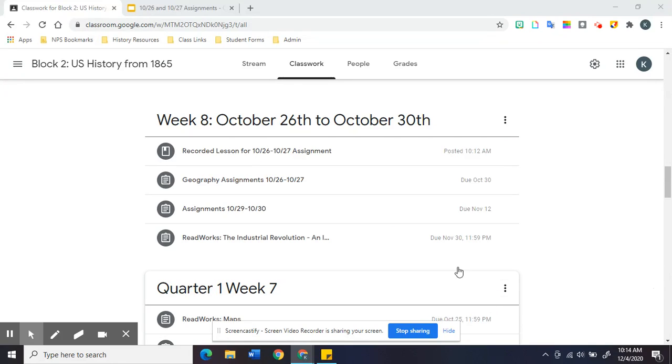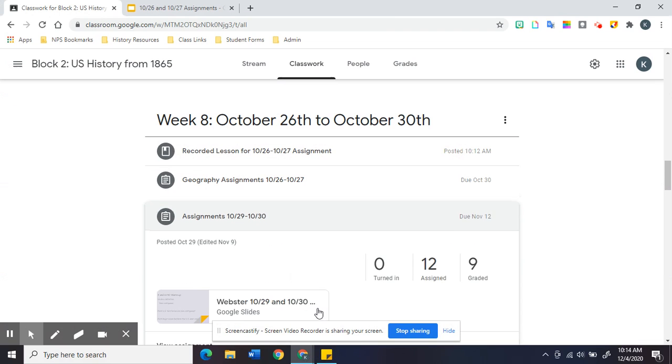Okay, so now we are going to work on assignment 1029 to 1030, our second assignment for week 8. Remember, our ReadWorks is optional and it comes with audio or read aloud. So if you do that, it'll replace one of your lowest scores, and I'll do that before progress reports are submitted.